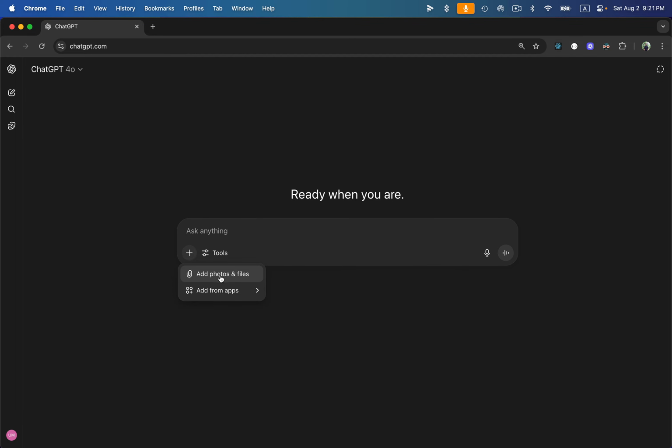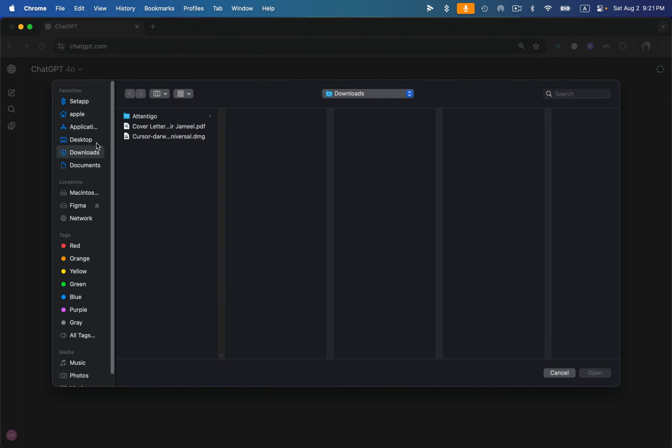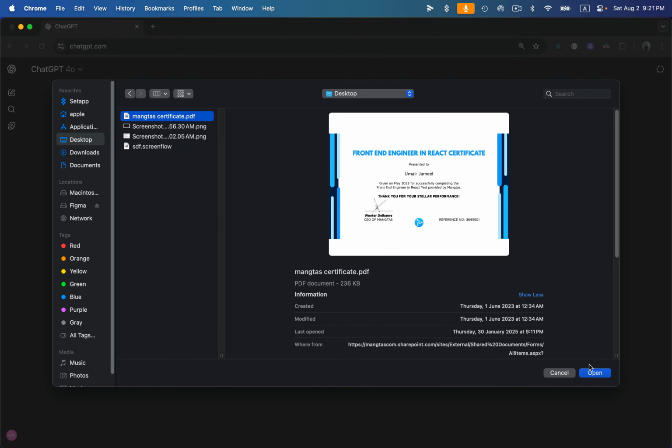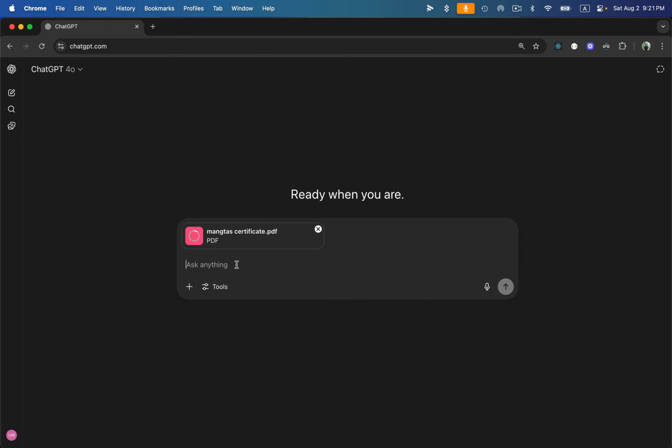So, that is about the screenshots. I can upload files. For example, I can upload one of my certificates. This is a PDF file. I can upload TXT files. I can upload any coding files like .js or .ts files. It will be able to work with those. Let me ask it to extract the content from this PDF file.